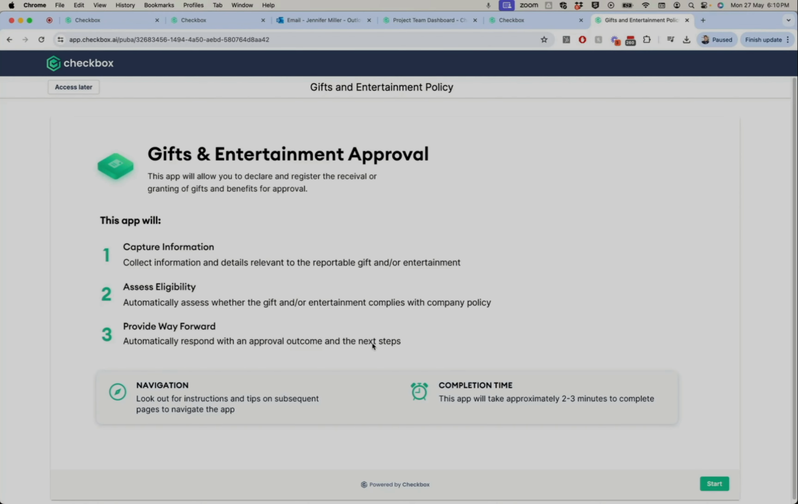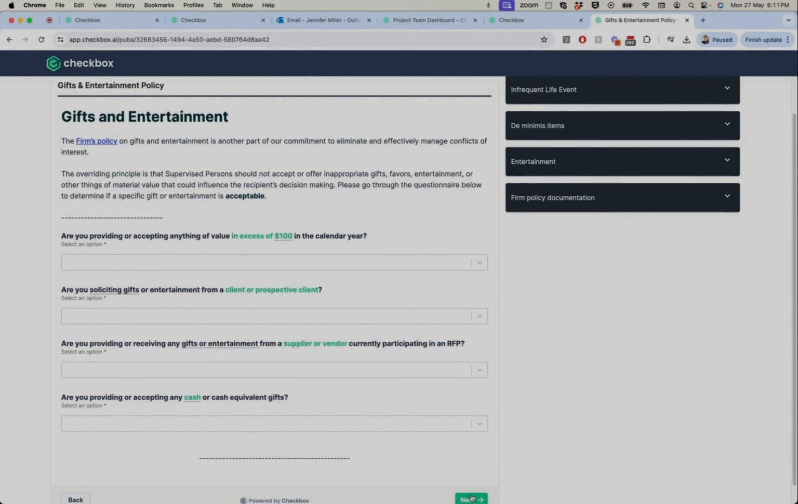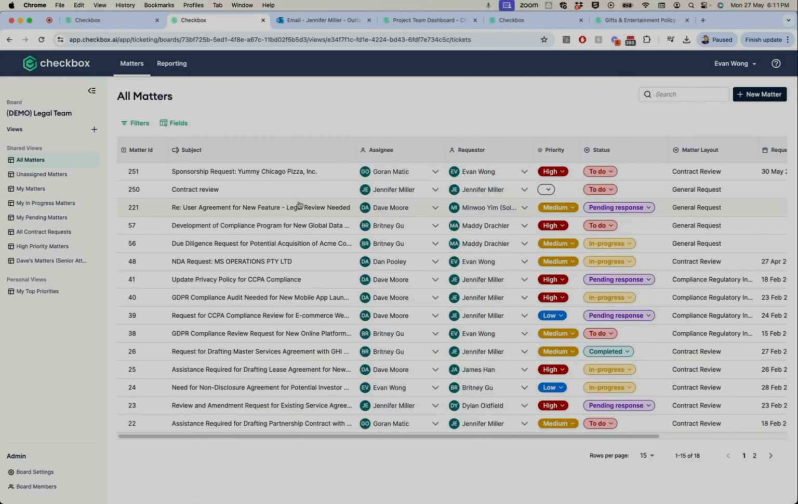In this case, the $100 gift card, which of course would correspond to my gift and entertainment policy, takes me to the corresponding form, which again would create with highly structured data the matter that corresponds to that request.